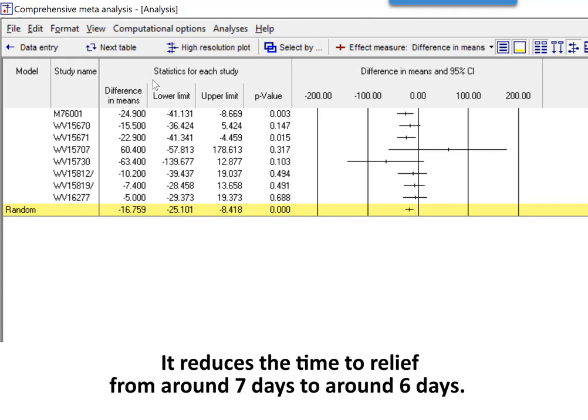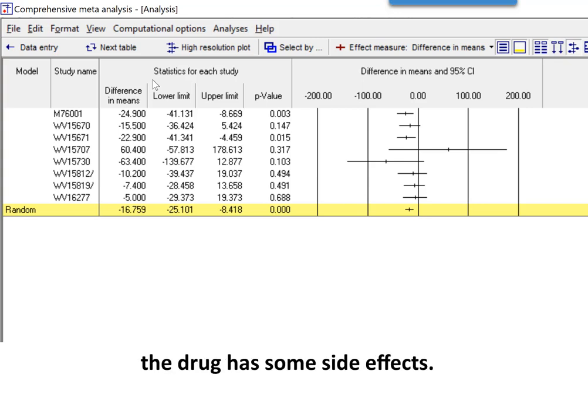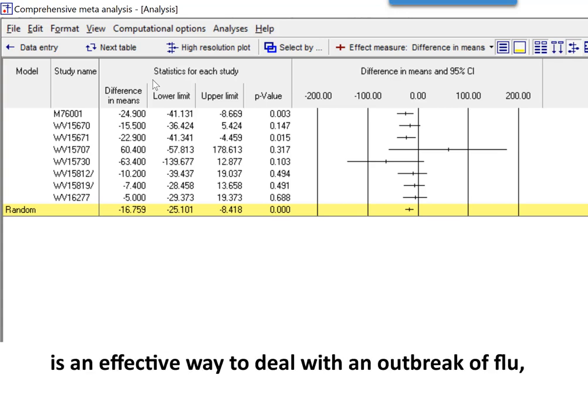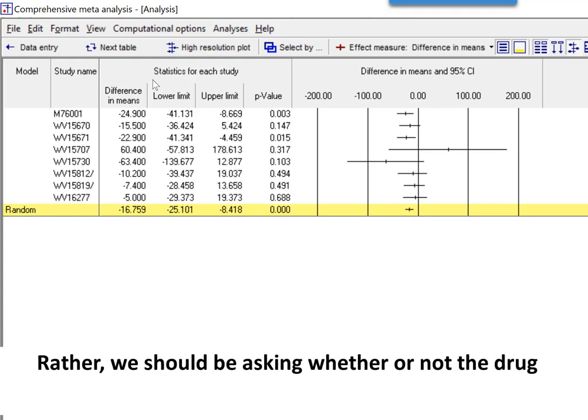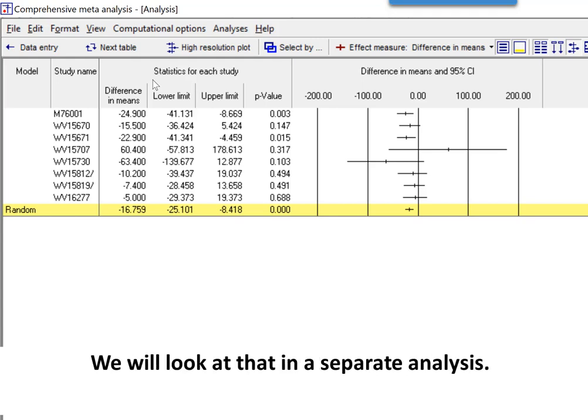It reduces the time to relief from around 7 days to around 6 days. That's a pretty small difference, especially when we take into account that the drug has some side effects. But perhaps more to the point, if we're asking whether or not Tamiflu is an effective way to deal with an outbreak of the flu, we should not be asking about time to symptom relief. Rather, we should be asking about whether or not the drug reduces the risk that patients will be hospitalized. And we will look at that in a separate analysis.